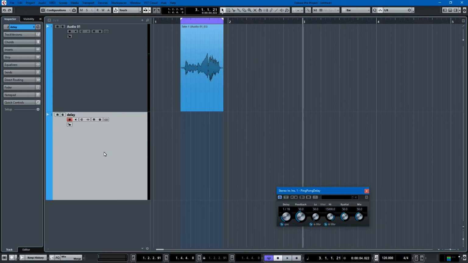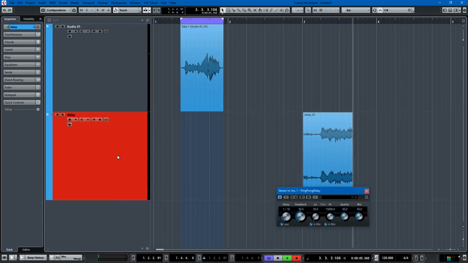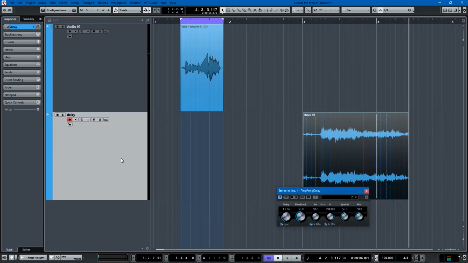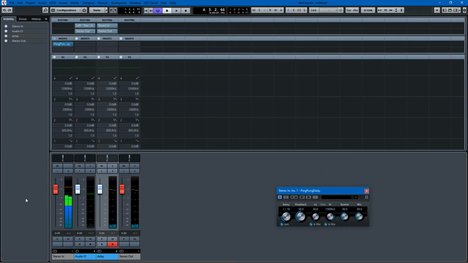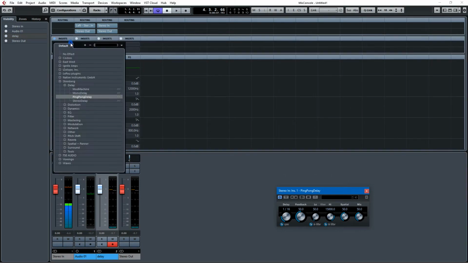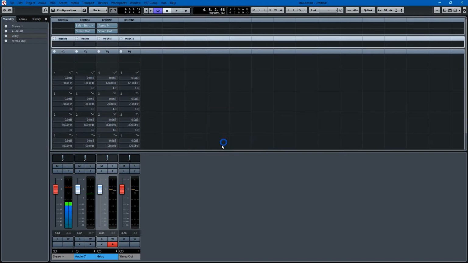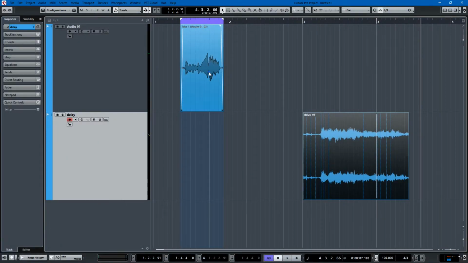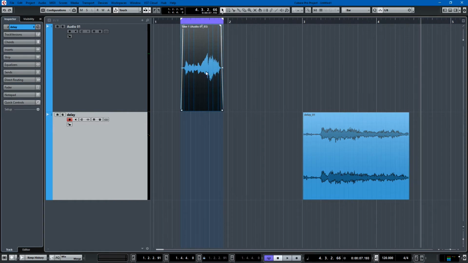Okay, now check this out. There will be a delay, there will be a delay. So as you can see, whatever you put on the inserts gets printed to it, and you can't change it after the fact, as opposed to audio tracks where this is what we're dealing with here.